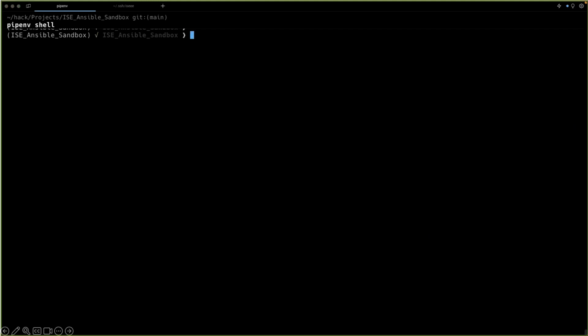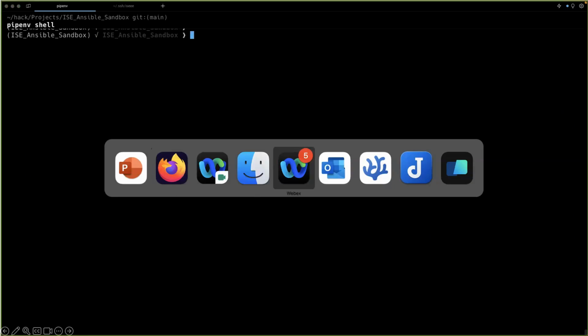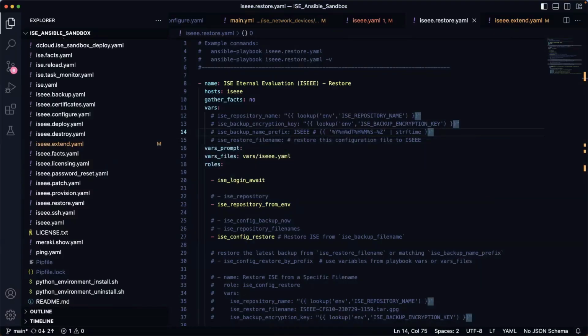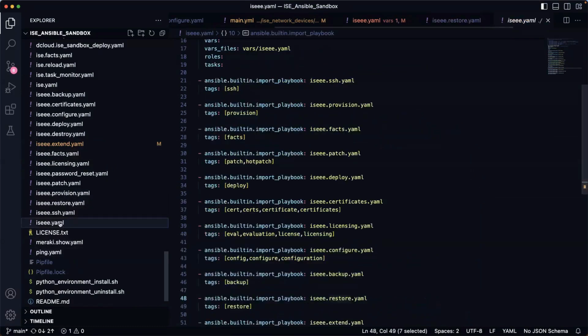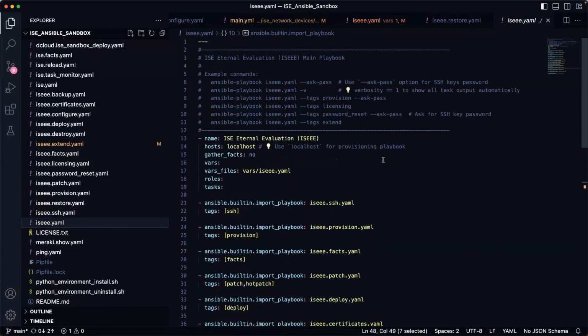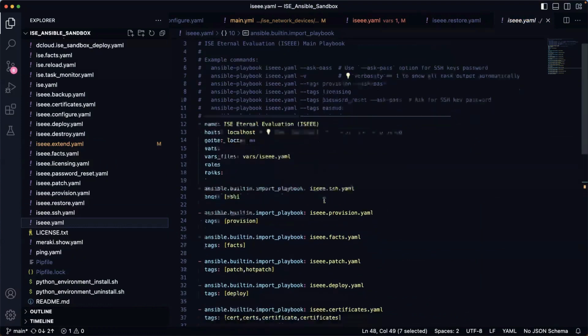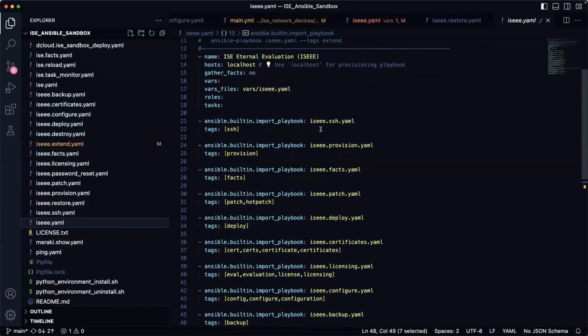So what I want to do now is go back and show you how we made this thing happen. So I want to bring up my VS Code, and if we go look at our ISE, so here is that ISE YAML file. This one basically calls all of these other playbooks. And what's interesting about this one is basically if we just ran it with just ansible-playbook ise.yaml, it would launch against my localhost.